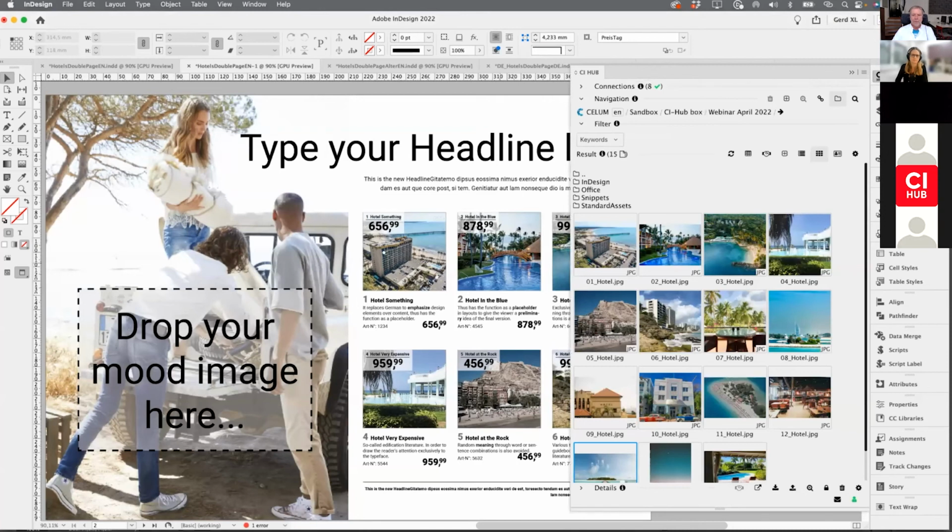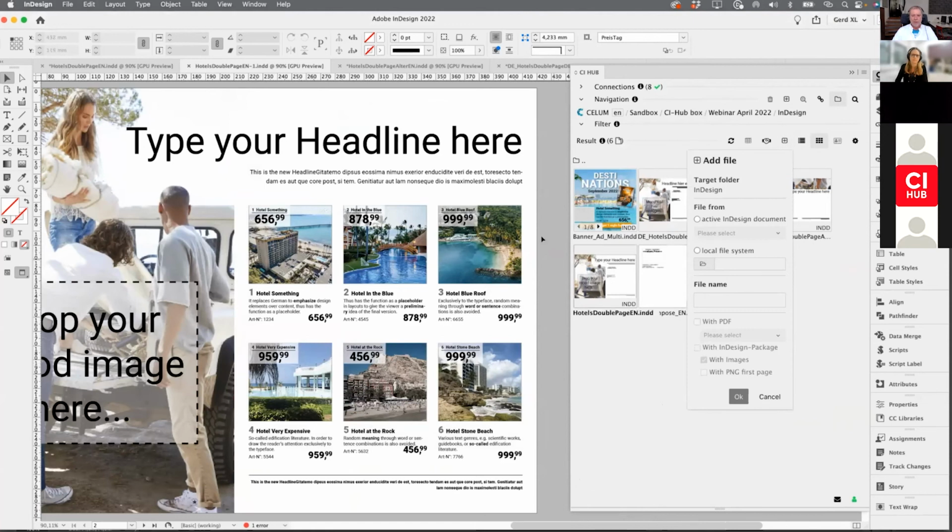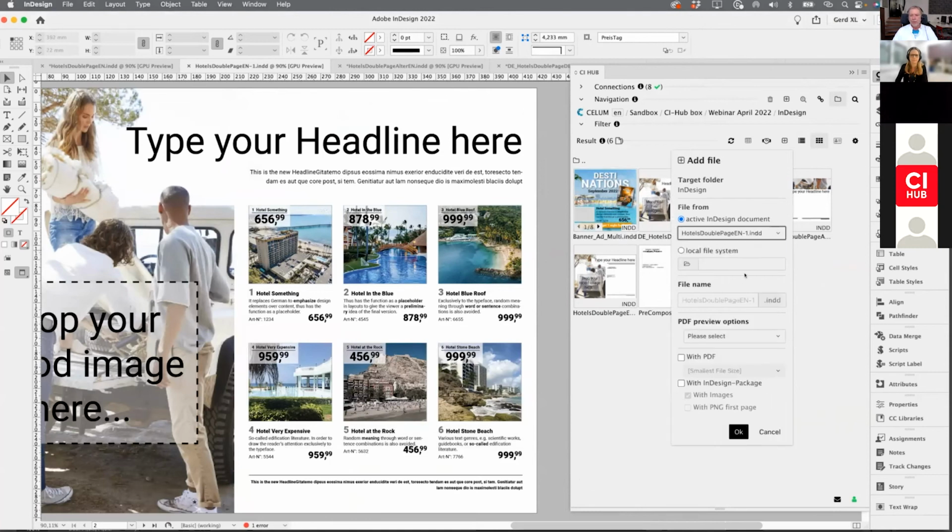So I can show that just for a second. If I want to upload a created document, you just go to the panel. You click the Add File button, and you can say, okay, I want to upload this actual InDesign document. If I have more open, I can choose the one I would like to open. I can change the file name over here. And I can say, okay, please add a PDF.